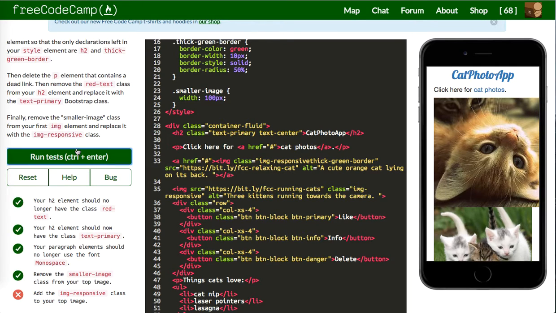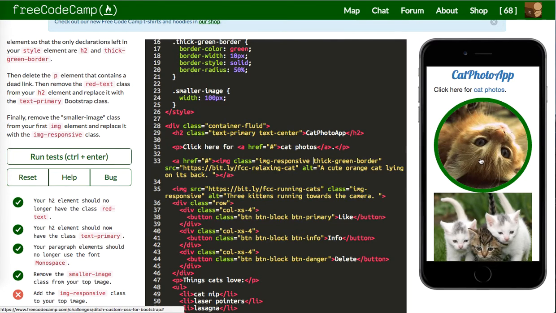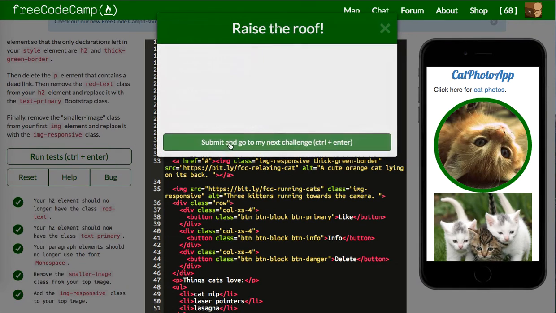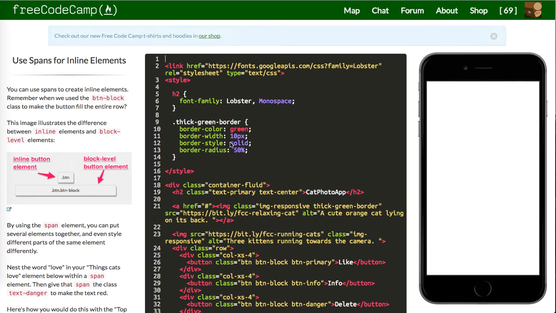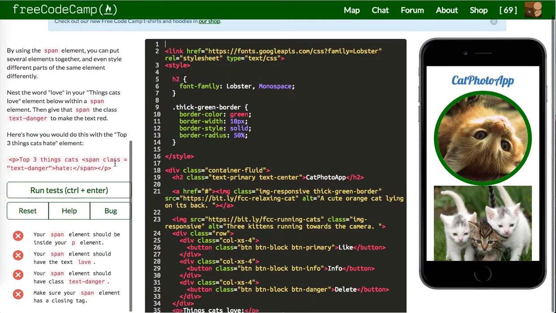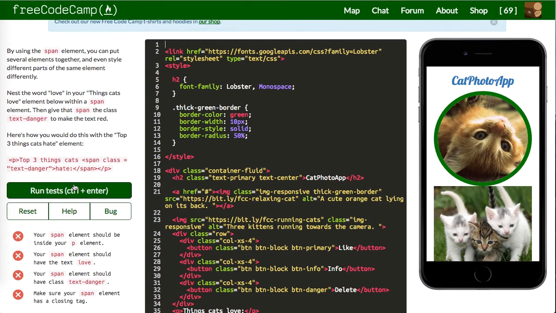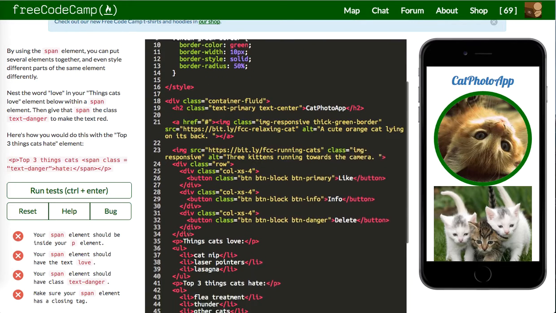Alright, and let's run it and add the image responsive class to the top image. My bad. So image responsive, nice. So it's scaled. Let's run it. Awesome, good to go. Next up, it says your span element should be inside your P element.